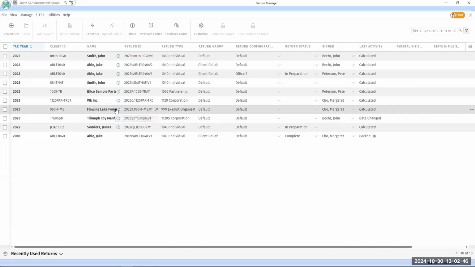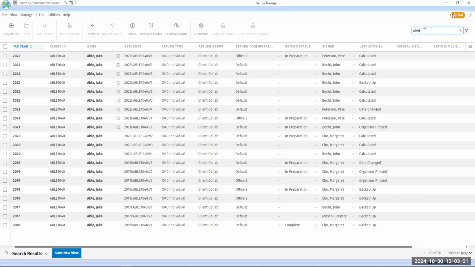I like to bring this about with regard to, really, what do you have to know about Return Manager? Return Manager has a search by client name or ID. And if I want to bring up all of the Jake and Jane Able tax returns that I've prepared, I can look for those. See a lot of different tax years there. I can filter that down to just a couple of years if I'd like.